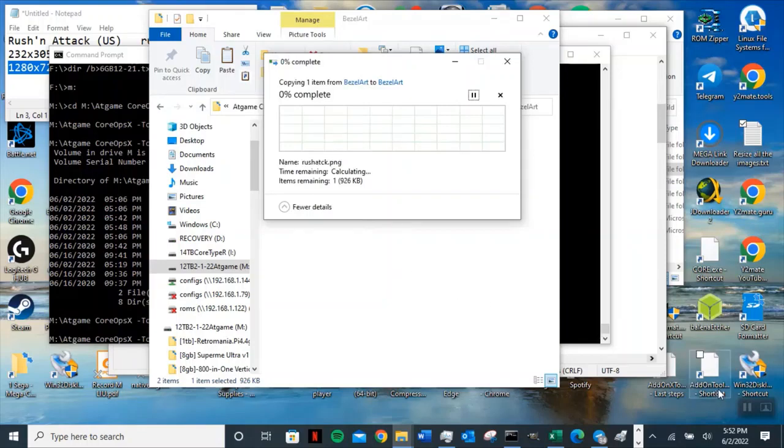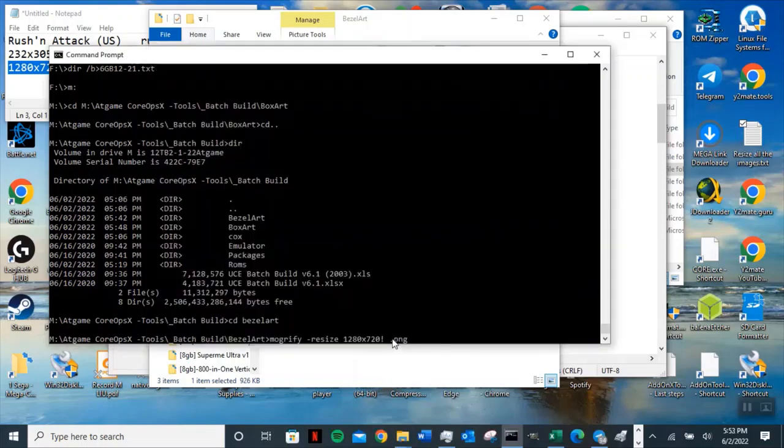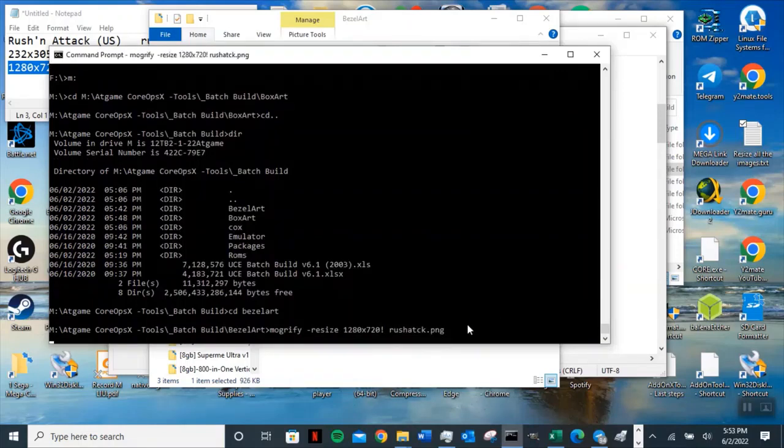Wow, that's taking a while. All right, I just copied the name. Come down here, do right click, and there is the file that I want to change the size. Okay, so press enter and it will.